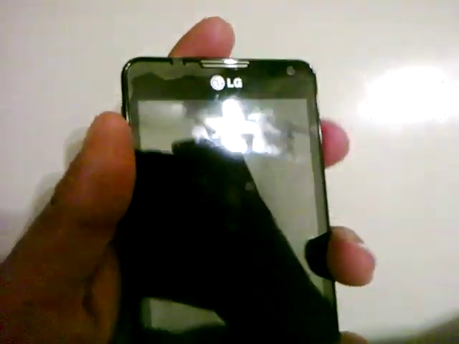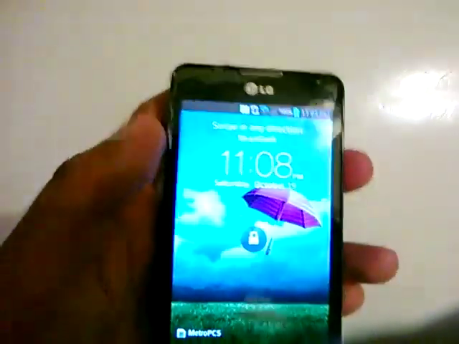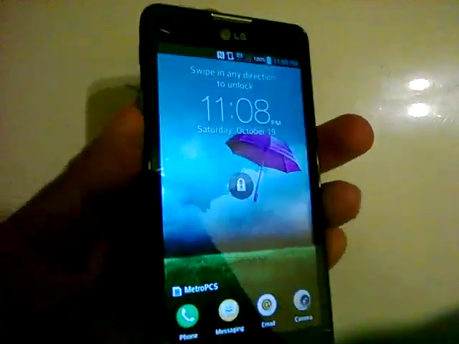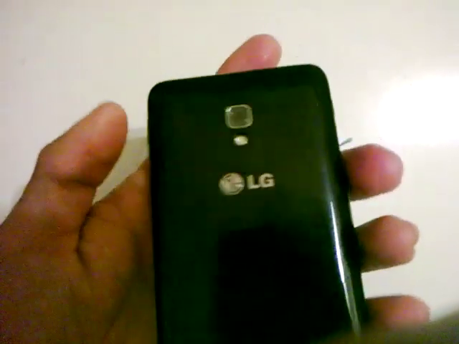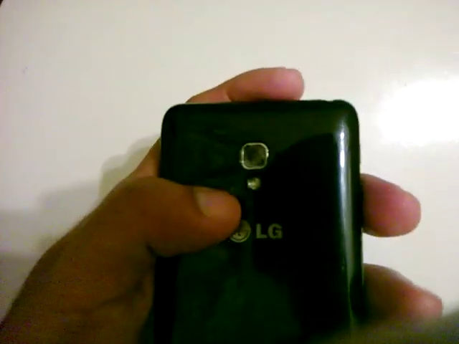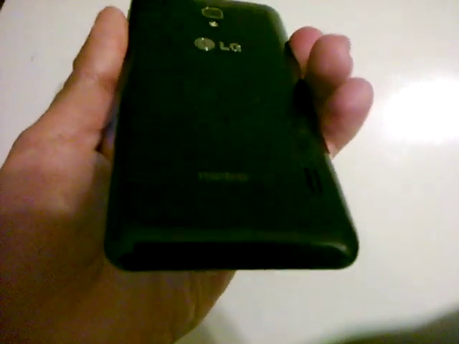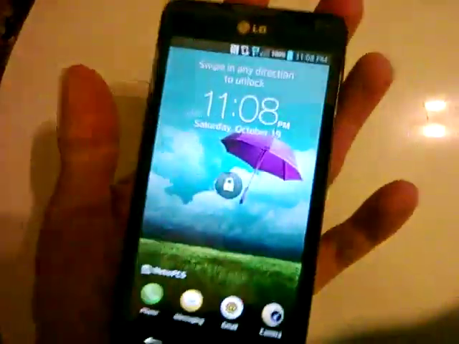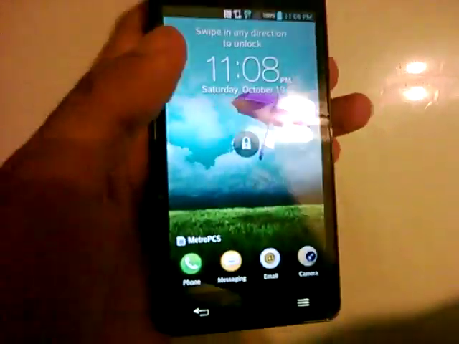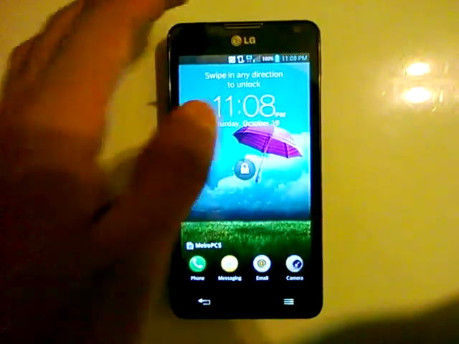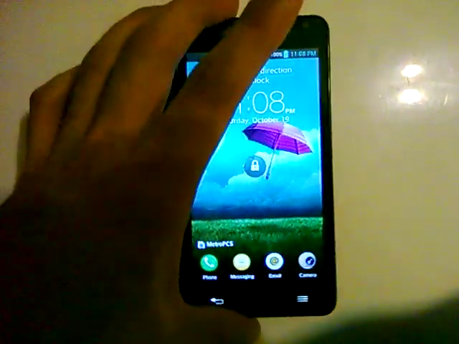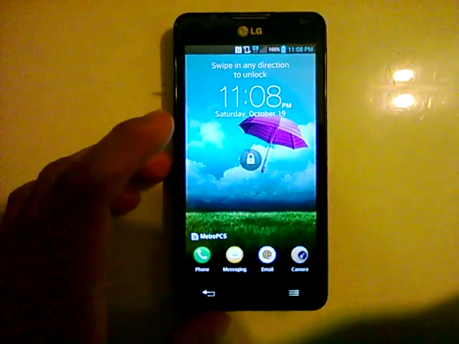Alright everybody, this is going to be a review on the new phone from MetroPCS, the LG Optimus F6. Here it is, the new MetroPCS phone. Here's the camera and the flash, LG. Pretty good in the hand. As big as a Galaxy S4, I think. And the LG Spirit and the LG Optimus L9.